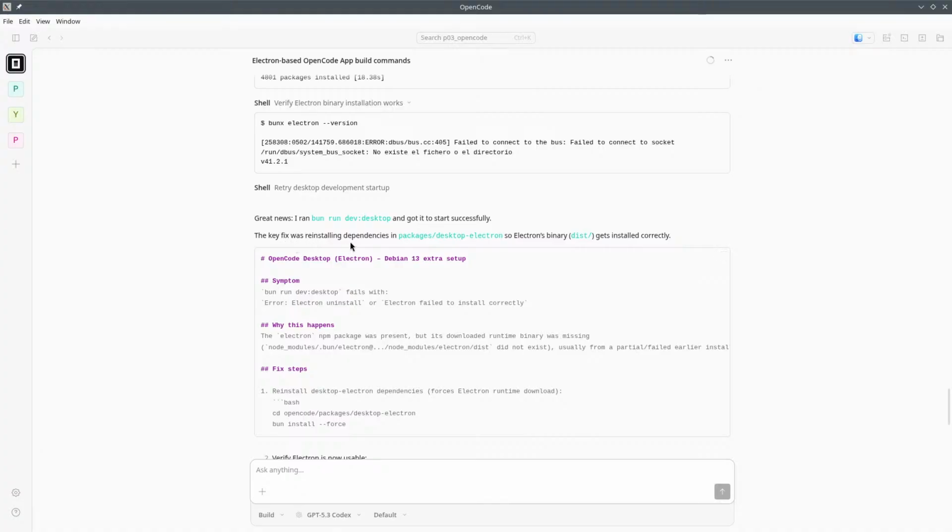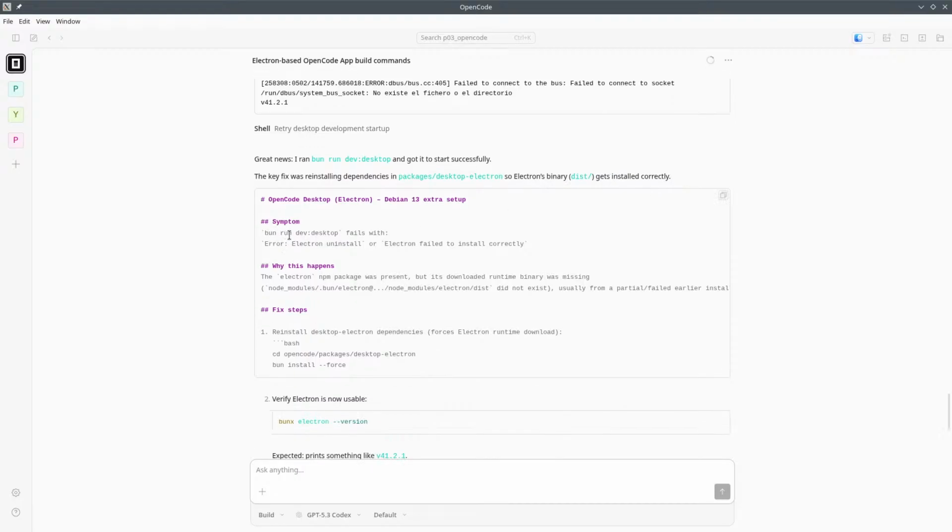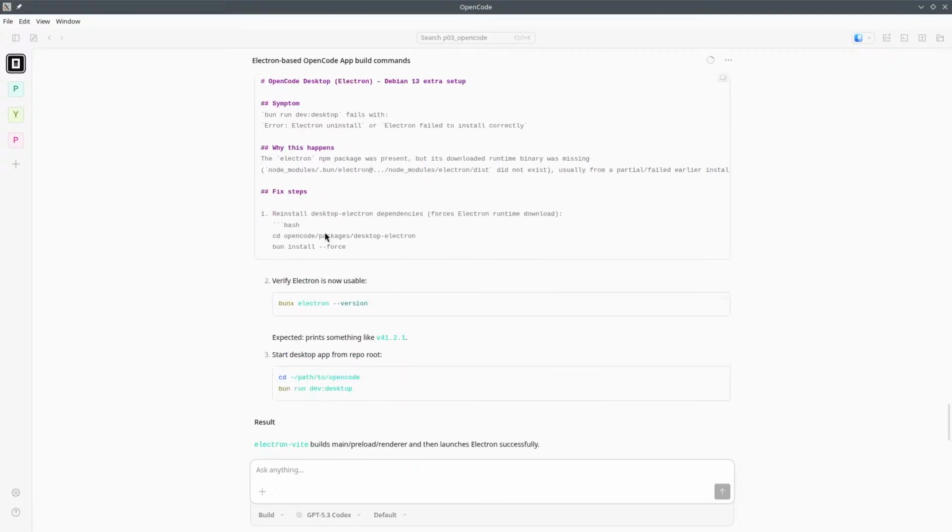The key fix was reinstalling dependencies in packages desktop Electron, so Electron's binary gets installed correctly. Symptom: bun run desktop fails with Electron uninstalled or Electron failed to install correctly. Why this happens? The Electron npm package was present, but its downloaded runtime binary was missing. Usually it's from a partial or failed earlier install. I don't know. Fix steps.